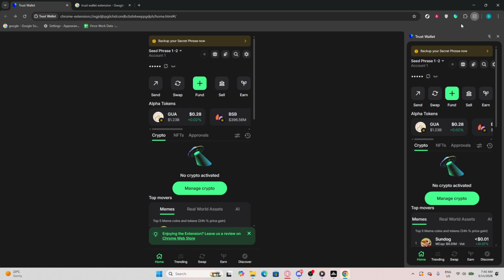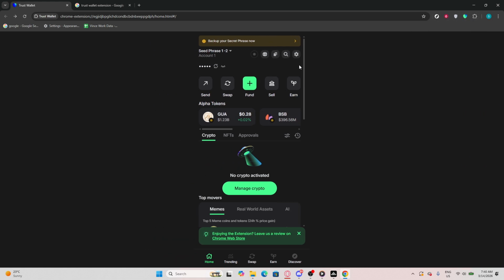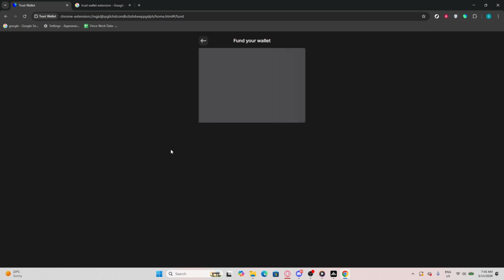After logging in, look for the option labeled Fund within the Trust Wallet interface. Clicking on this will take you to the funding options available for your wallet. This step is crucial as it prepares you for purchasing.